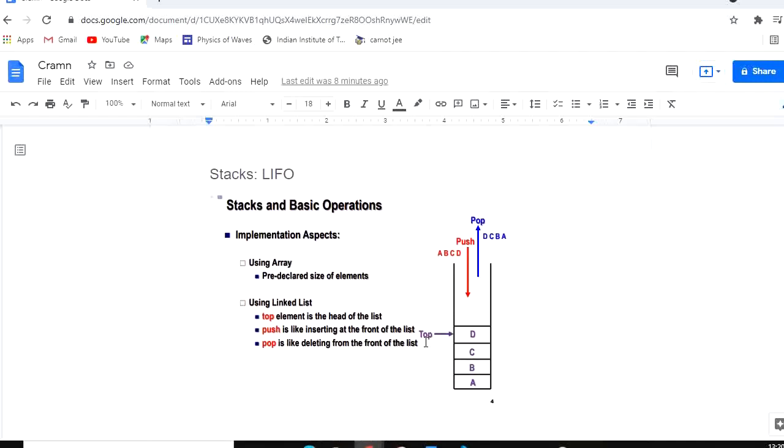Next we have stacks. So stacks are a special type of data structure, which is last in first out. So it is basically like a stack of books. So whenever we push in the books, it forms a stack, and whenever we need to take out the books from the stack, we take it out from the top. So the last one which went into the stack was D, and when we are trying to take it out, it is the one which gets out first. So last in, first out.